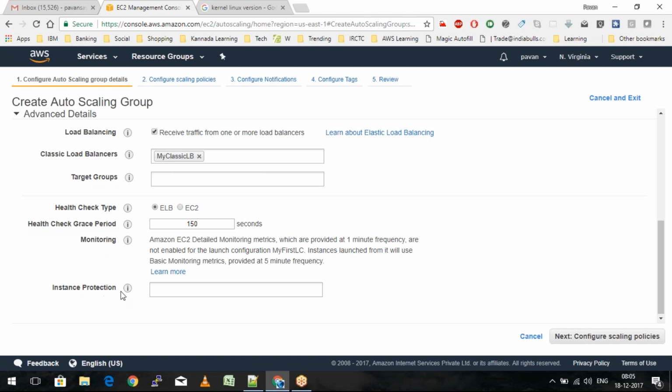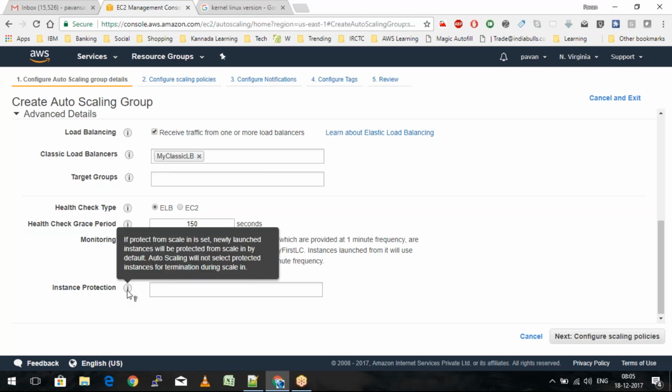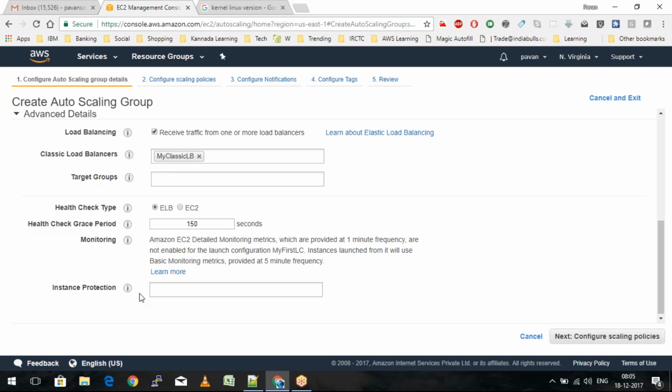Instance protection is basically if you want to enable protection of the EC2 instances so that no one will have the authority to accidentally close or terminate them, then you can go ahead and protect them with the help of the instance protection flag here. Currently I'm going to leave it blank, which is going to be false in this case, so that we will be able to close the instances if we want to. In case you want to protect them from any accidental ways, you can go ahead and enable this flag to true.